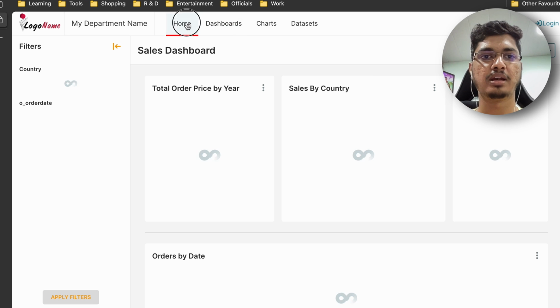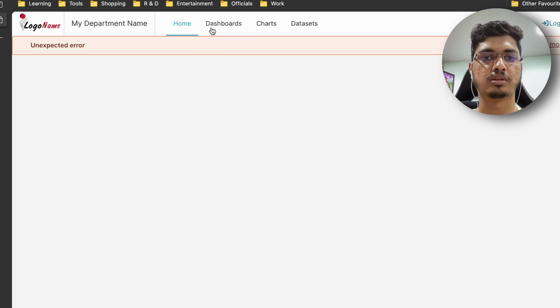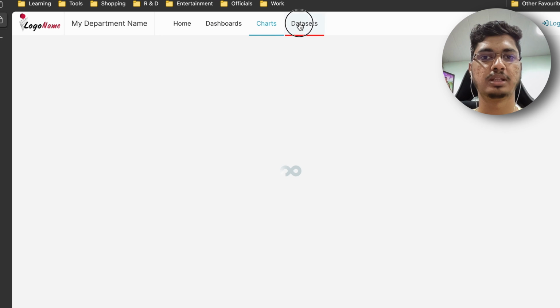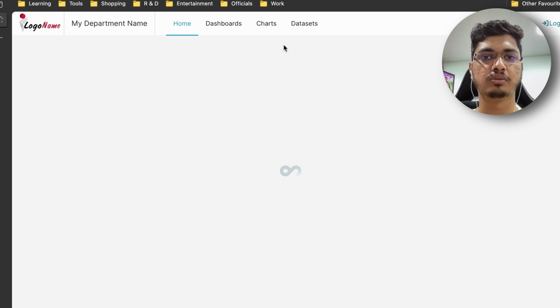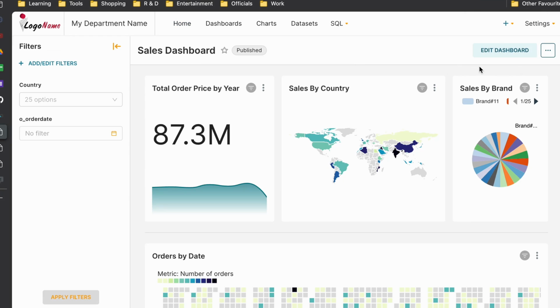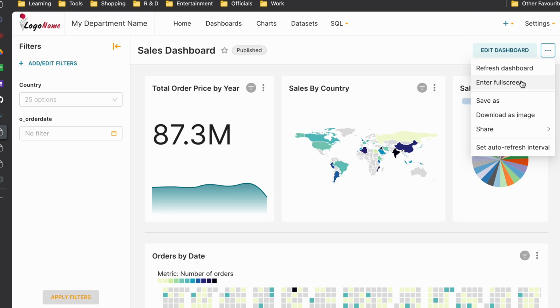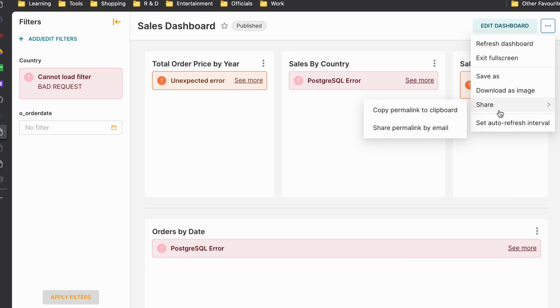Okay, and if we go to home, this is not going to work, so you can definitely go back. So anything else will not work. If you go to the report, only that is going to work. One more thing is, if you don't want these to be visible, you can go into entire full screen mode. Okay, let it be, this is a known error.